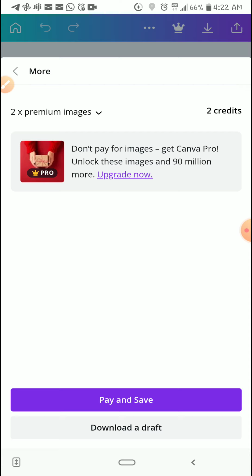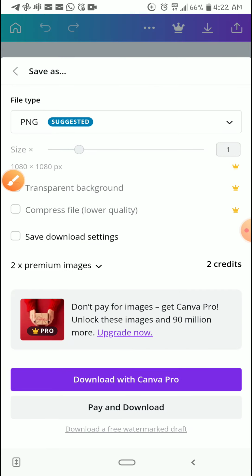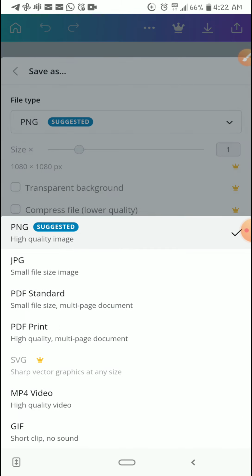So let's click save as and see other options. Under save as, yes, PNG and JPEG: PNG for high quality image, JPEG, JPG for small file size, PDF standard, PDF print, SVG, which stands for scalable vector graphic, only available for pro users.